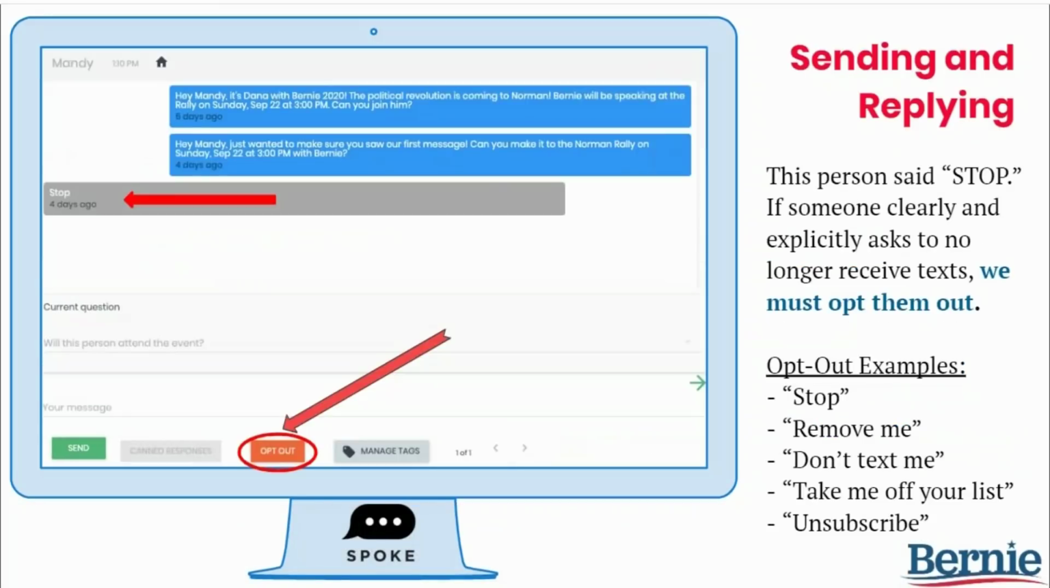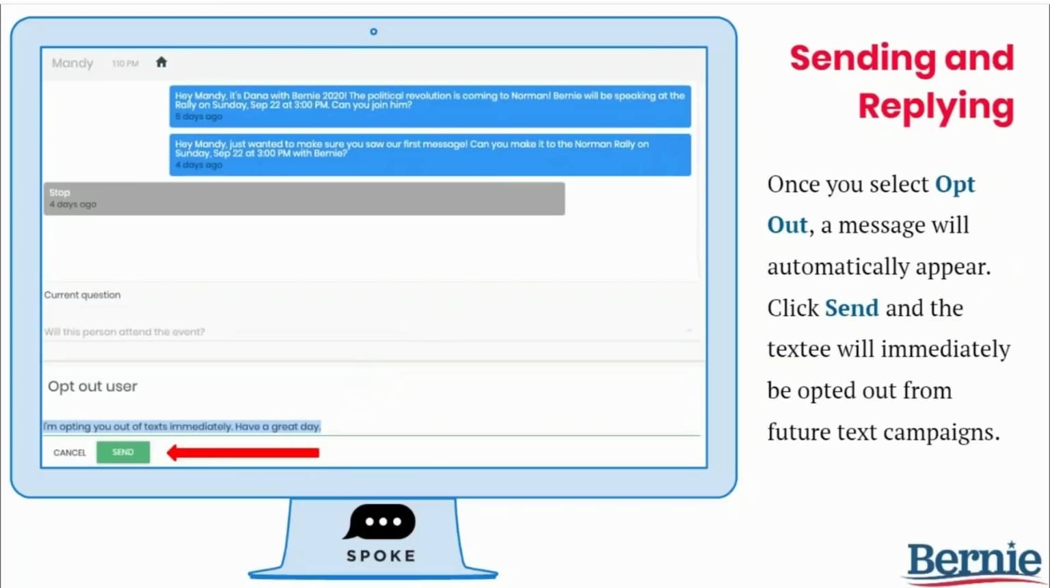If someone says stop, like in this example, or otherwise clearly and explicitly asks to no longer receive texts, we must immediately opt them out. Some examples of common opt-out messages are stop, remove me, don't text me, take me off your list, or unsubscribe. Please note that opt-outs are permanent, so we do not want to opt out unless they explicitly ask us to be removed. Once you click on the opt-out button, a message will automatically appear at the bottom of your screen. You'll click send to opt out that number.